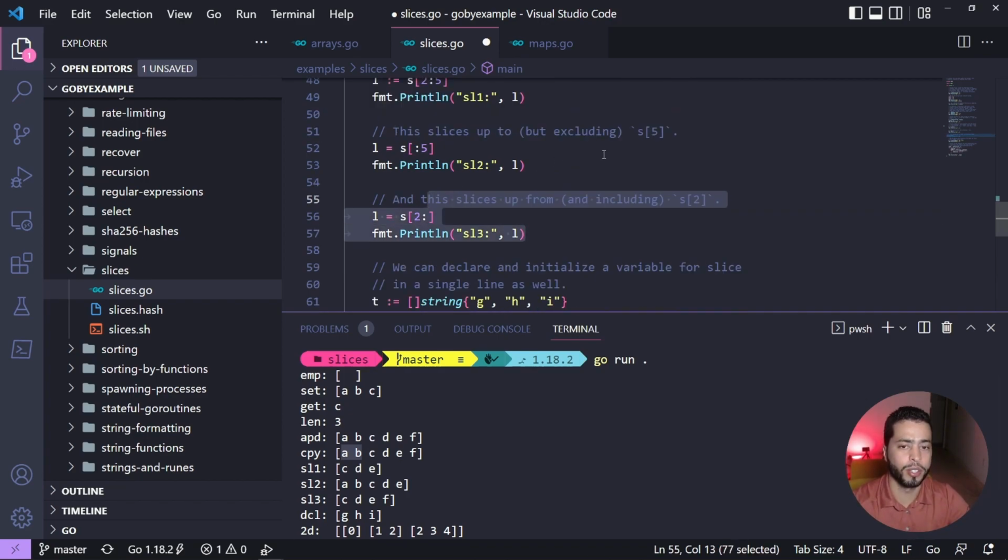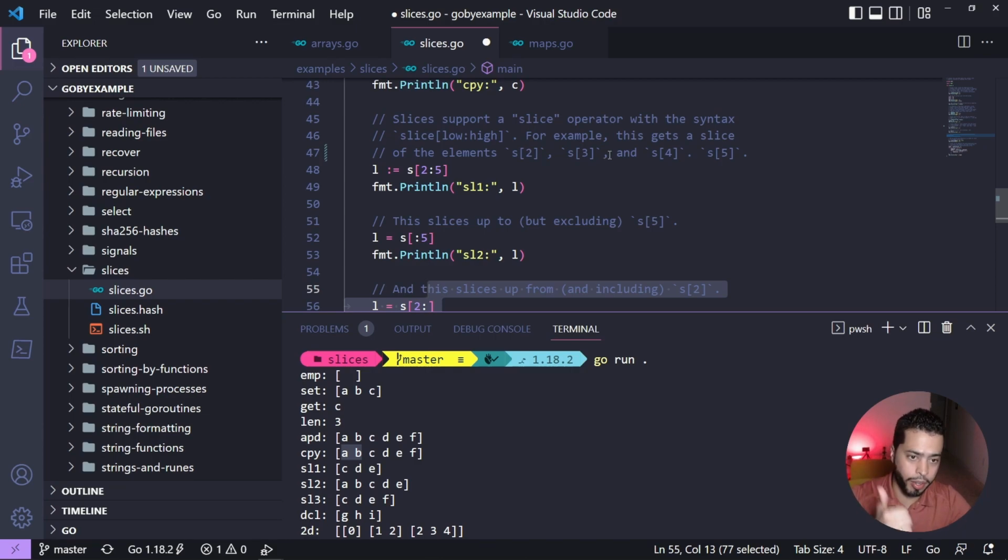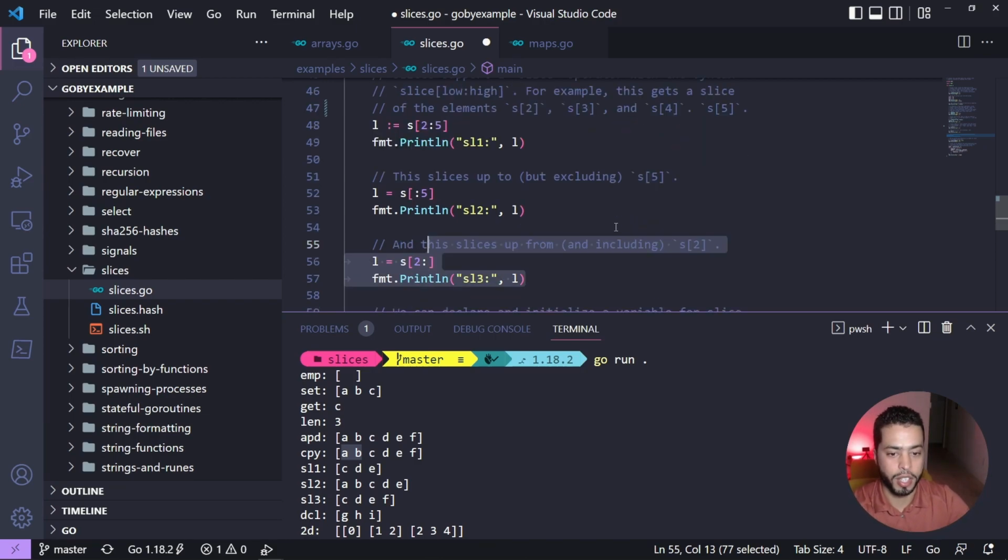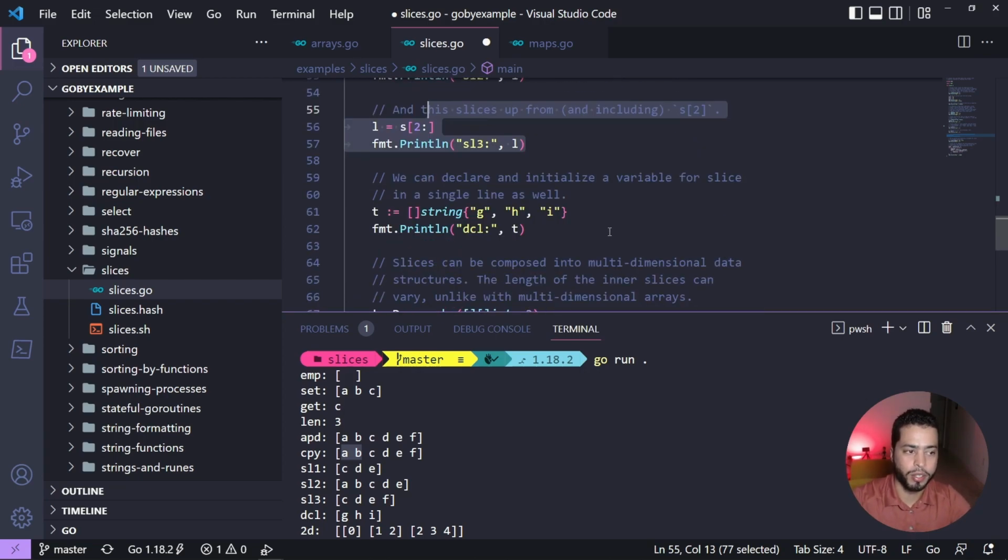So yeah, that makes sense. Keep in mind the slice operator and the including and excluding. Just keep that in mind. All right, let's continue here.